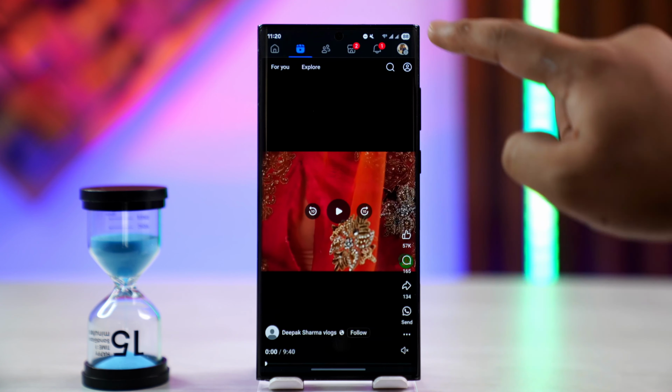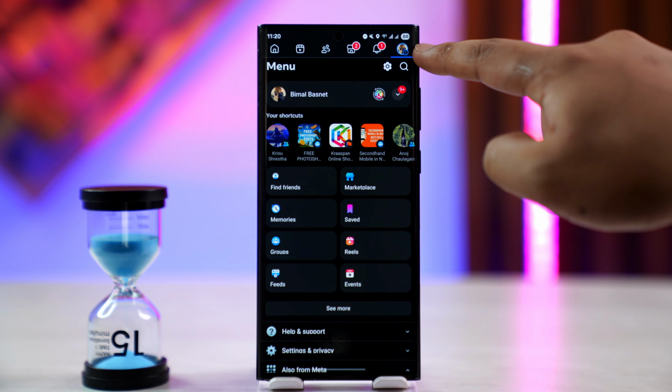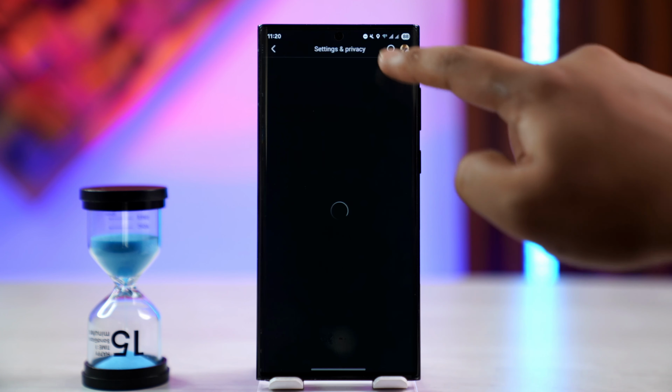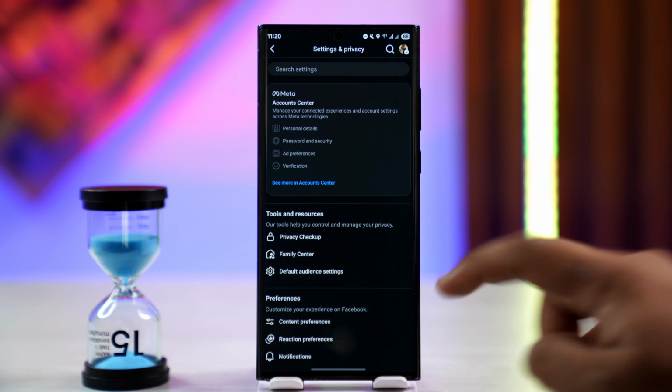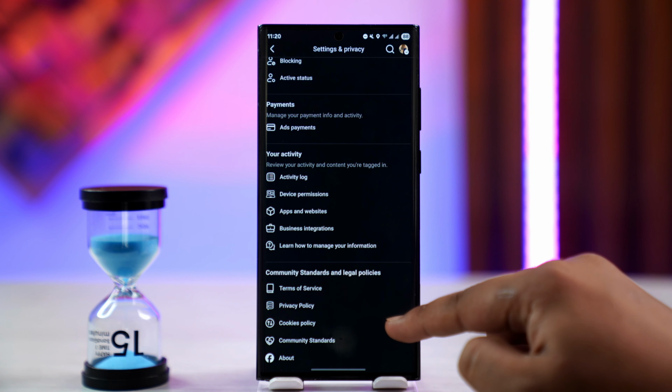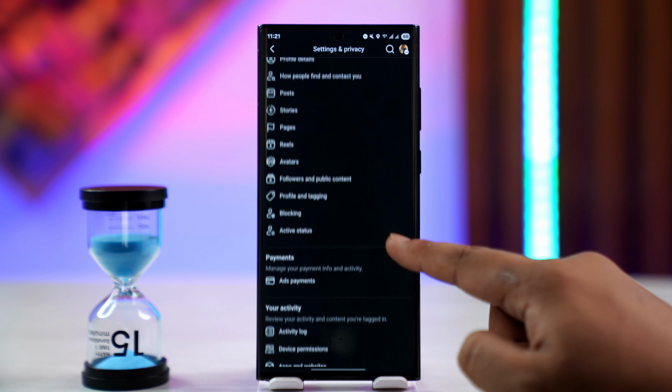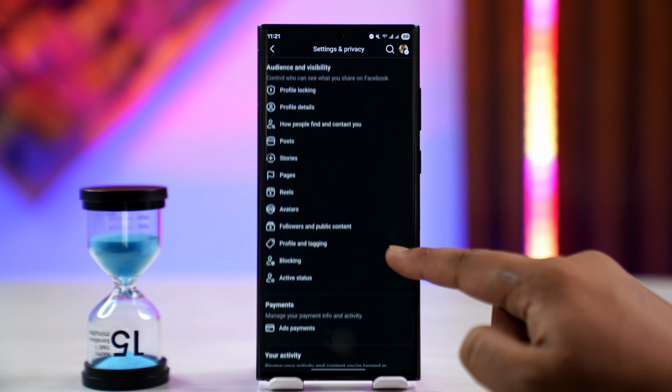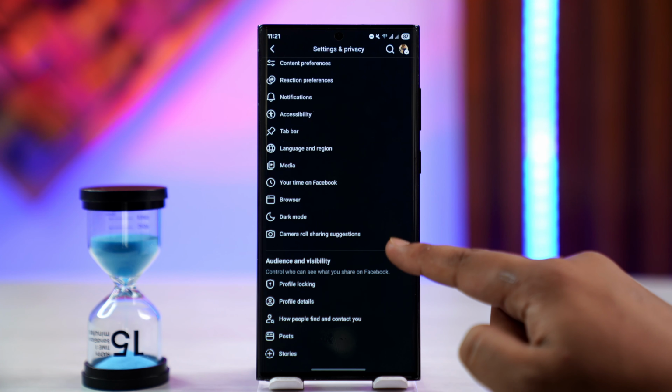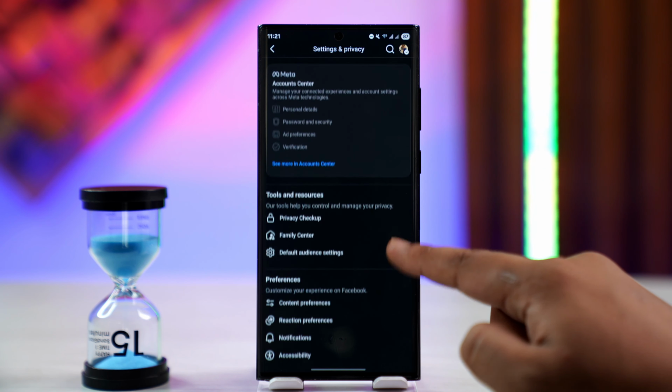After you've done all that, go to your menu icon from the top right hand side. Then go to the gear icon, which will take you to the settings and privacy page. Here, you can simply look for an option that says data saver or anything as such. When you have options like data saver enabled over here, then in that case, it might actually have some of the issues.